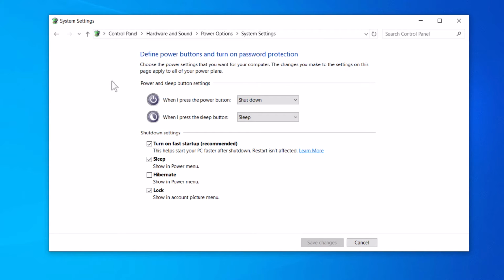If the Turn on Fast Startup option is missing from the shutdown settings, it's likely because Hibernate is disabled, which also disables Fast Startup. Don't worry, we'll show you how to enable it later in this tutorial.